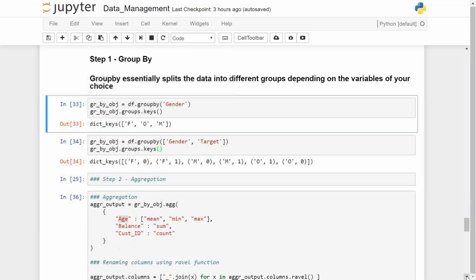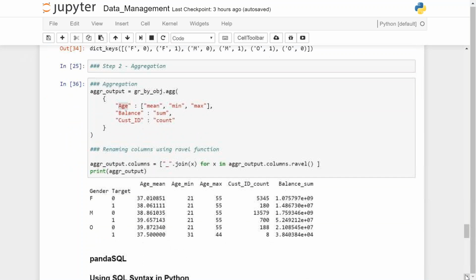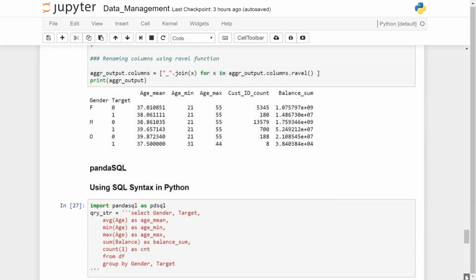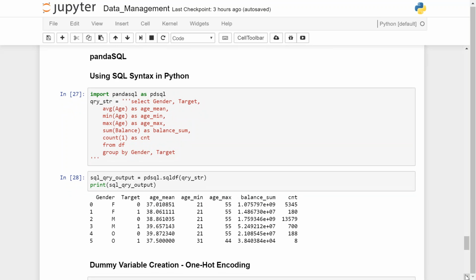Let me scroll below. Okay. So we just did aggregation. We are now going to see how to go about doing aggregation using SQL syntax.